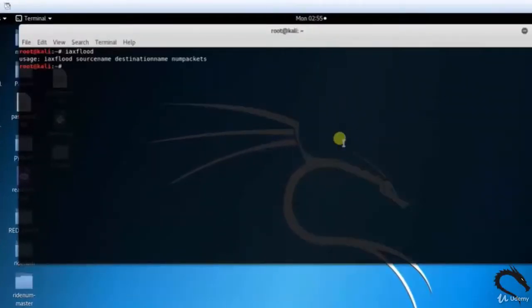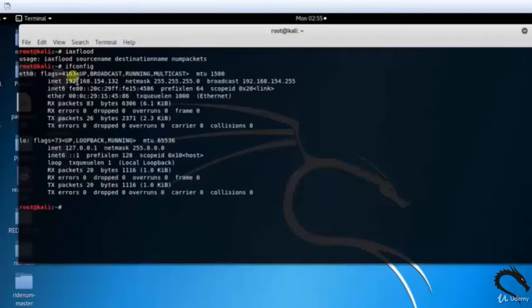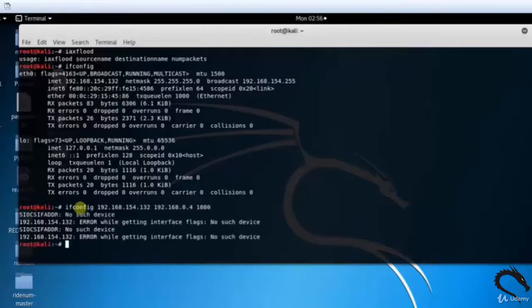Here you can see the basic usage of iaxflood: source name, destination name, number of packets. Type ifconfig. Here you can see that our source IP address is 192.168.154.132. Let's flood the VoIP server from the source, that is 192.168.154.132, to the destination, that is 192.168.0.4, by sending 1000 packets.